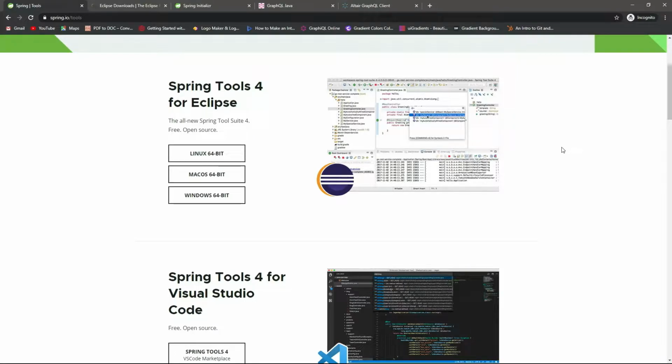In this lecture, we will be setting up a Spring Boot project for GraphQL. So let us get started. The first step is to install an IDE. We can go either with the Spring Tool Suite or with Eclipse.